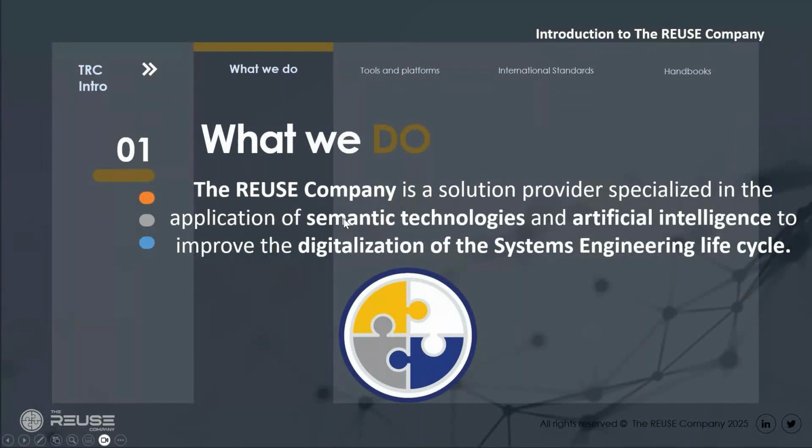So let's start with a few words about the Reuse Company. What do we do? The Reuse Company is a solution provider specialized in the application of semantic technologies and artificial intelligence to improve the digitalization of the systems engineering life cycle.